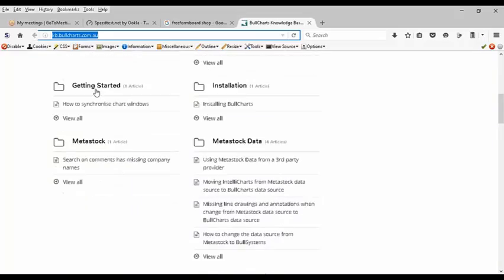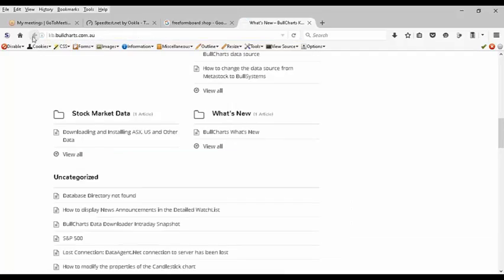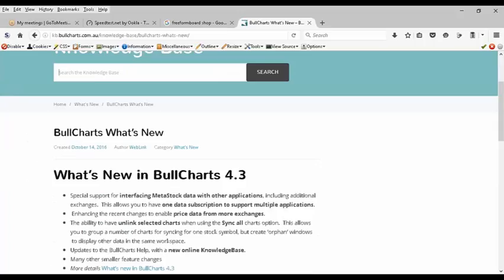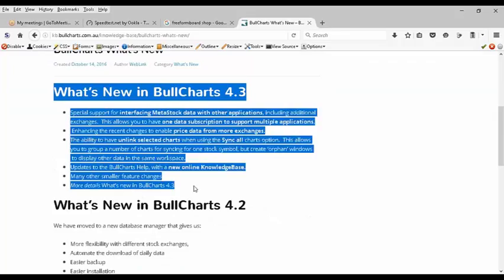If I scroll down, there's some getting started, how to synchronize windows, a bit on Metastock, installation notes on the right, more about Metastock there. Stock market data, what's new. So here's the what's new heading. I notice there's 2 links there. Let's click on the document heading. On the next page that opens up, here is some information about what's new in BullCharts 4.3.